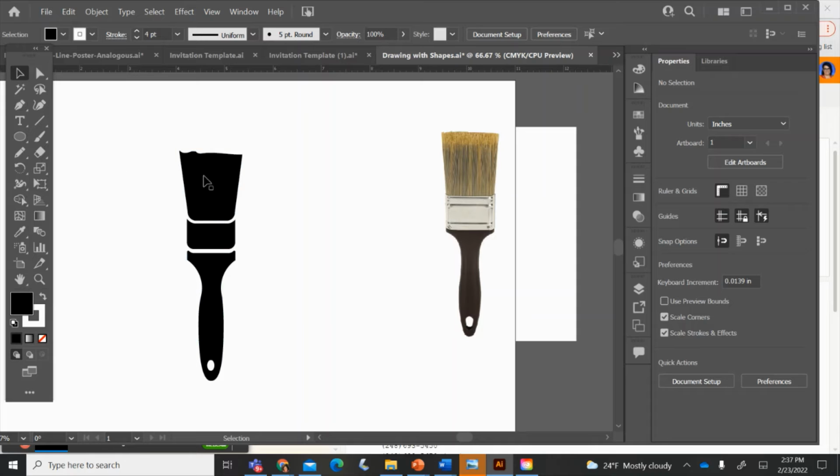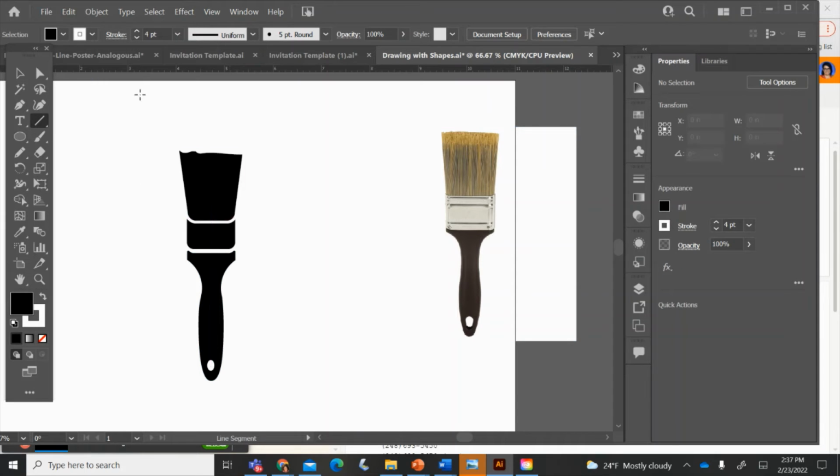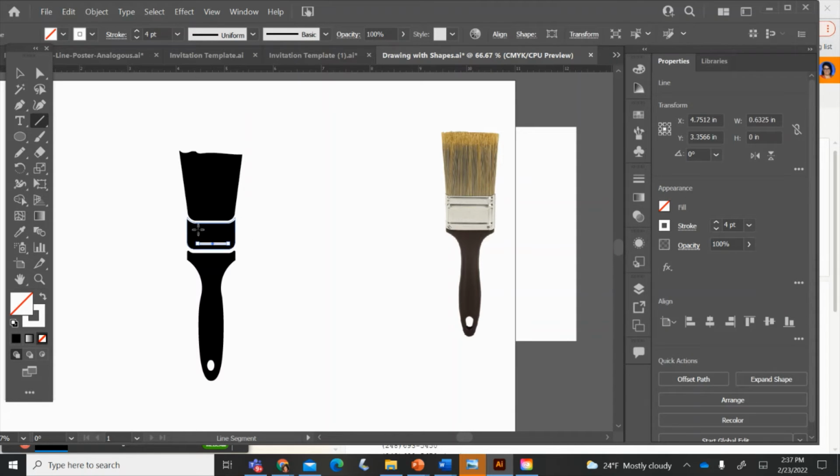And then let's think about maybe adding in some detail, some of the bristles, maybe a few highlights or shadows when you look here. So I could definitely use the line tool. And remember, if you hold Shift, it keeps it in perfect proportion.